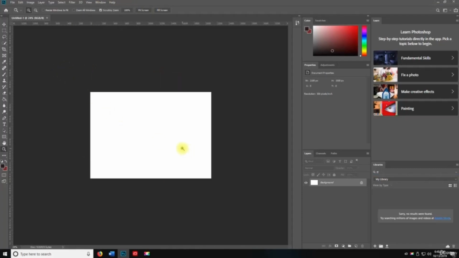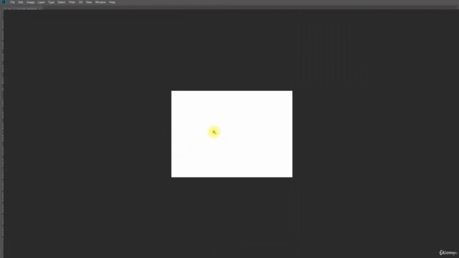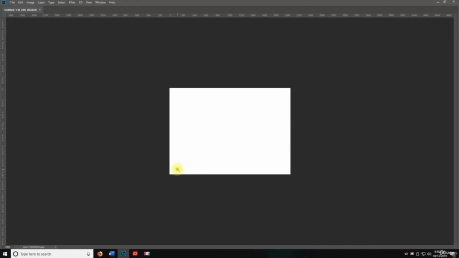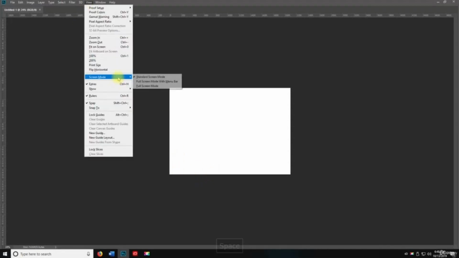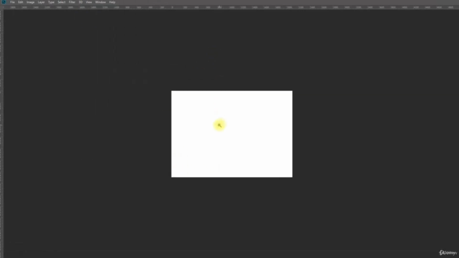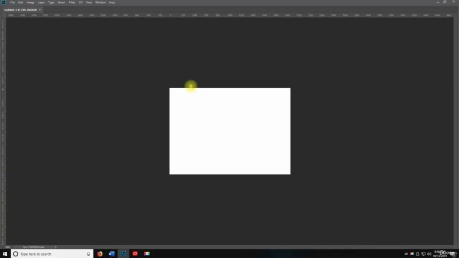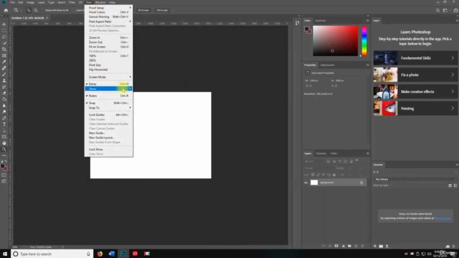So if you know the shortcuts, and you just want to have a black background with nothing but what you're working on, that's the way to do it. Now if I hit F, that's the standard. And then full screen mode with menu bar right there. And then full screen. Okay? And hit tab, and then everything is back again.